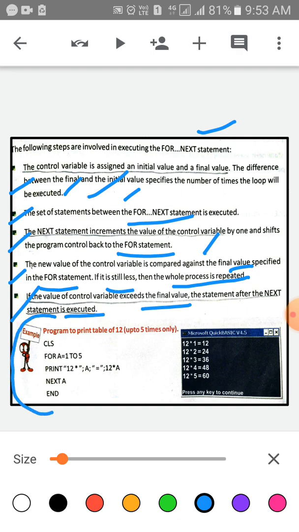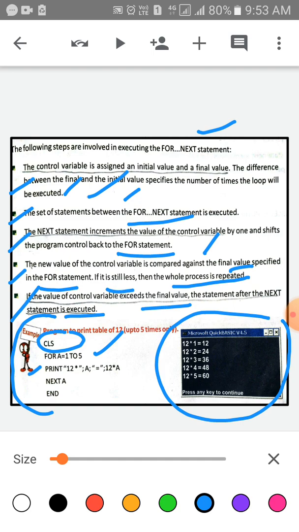See children, this is the example program to print the table of 12 up to 5 times only. This is the QBasic screen. Always you have to write first of all CLS, then FOR A is the variable and it will run 1 to 5. Then PRINT 12, within quotes, A, comma, within quotes "=", comma, 12 times A, the variable. Then NEXT A and lastly you have to write END. The output will be on the QBasic screen, this one, the table of 12 up to 5 times. Okay.